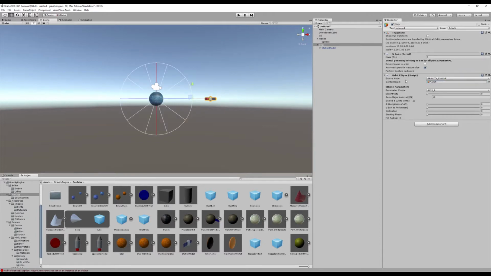So we will grab the planet and put it in this slot called center object. And what's happened now is that the orbit ellipse component has taken control of the transform. As you see up here, the transform now says position and orientation are handled by elliptical orbit parameters below. It has by default put us in a circular orbit at units of 10. So we can make the orbit 15 again if we wish to.